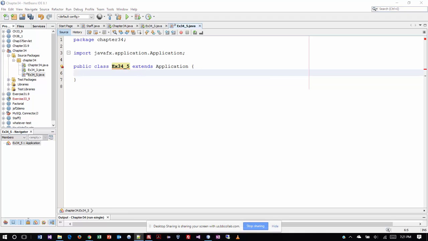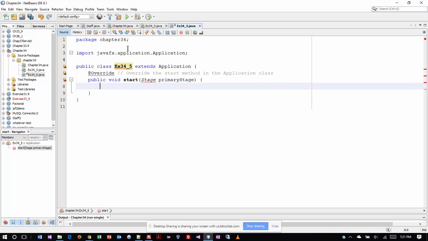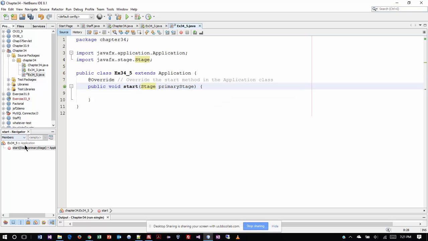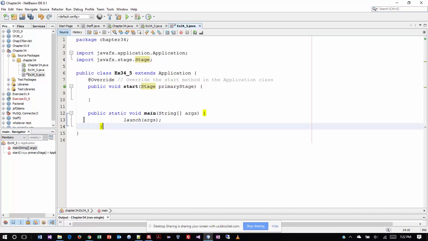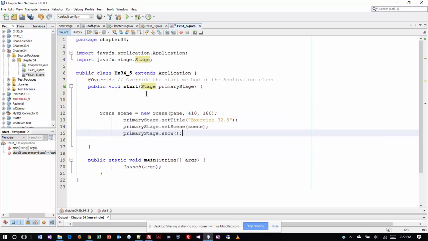Basically we need the override and the start method with closing curly brackets. Let's add the library for the stage. Takes care of the override. We are also going to need a main method. Let's just throw that in right away. Let's put that down here. As always, we're going to need to have a stage and a scene and all that stuff, so you may as well put that probably near the bottom of the start method somewhere.